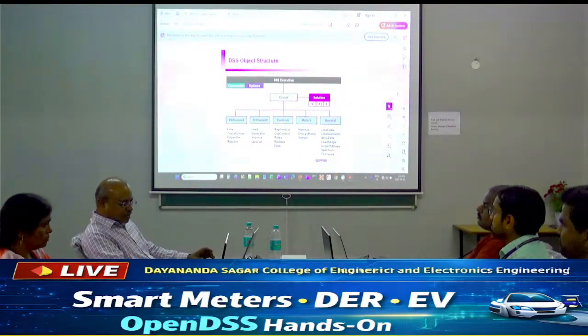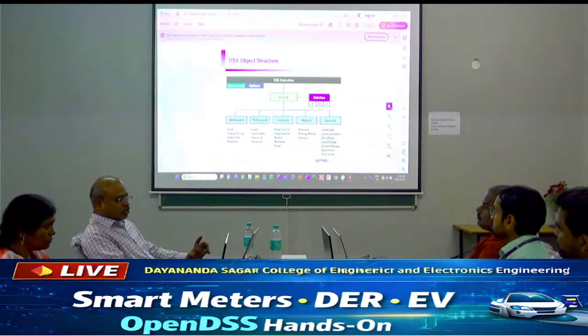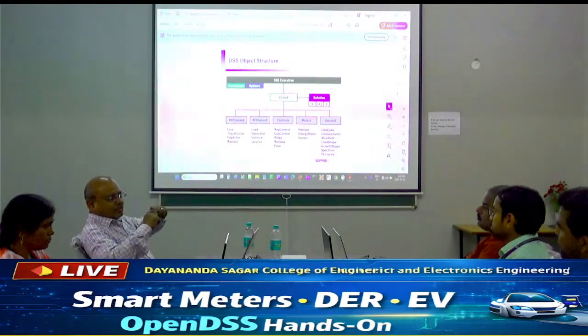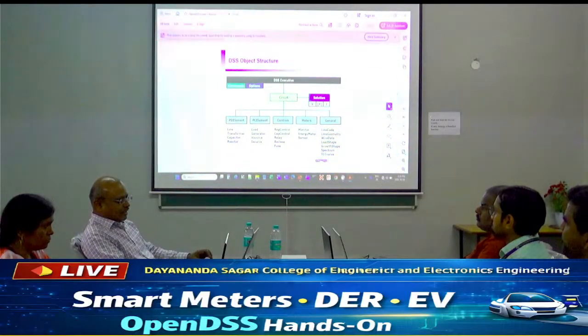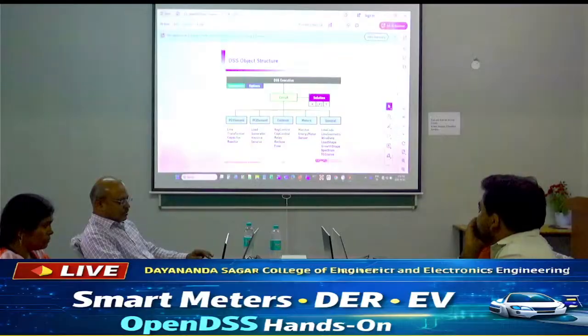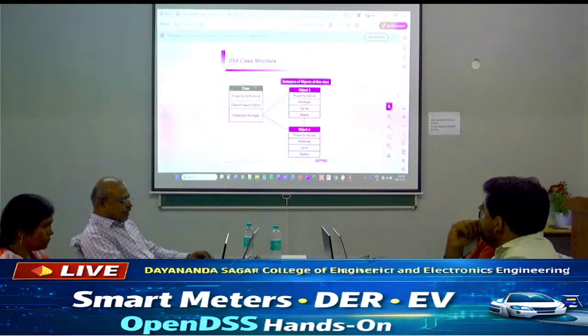And then there are general elements like line codes, line geometry, wire data, load shape. If you say line code, you can mention the impedance per meter of the wire. Line geometry, and load shape is how the load changes over a period of time, so those kinds of things you can mention. Okay. And this is the class structure which they have given.